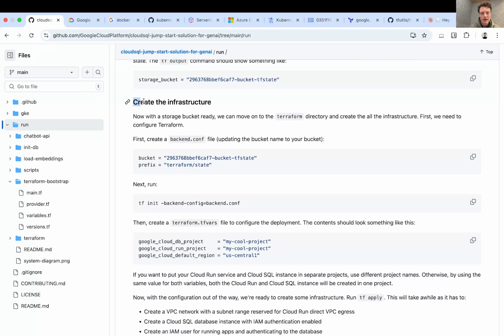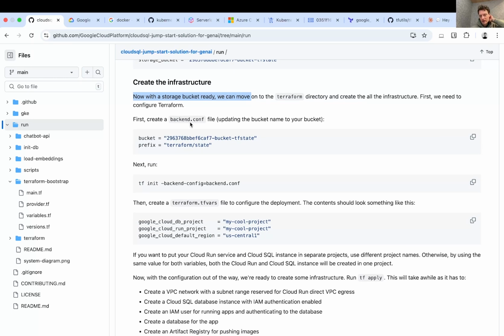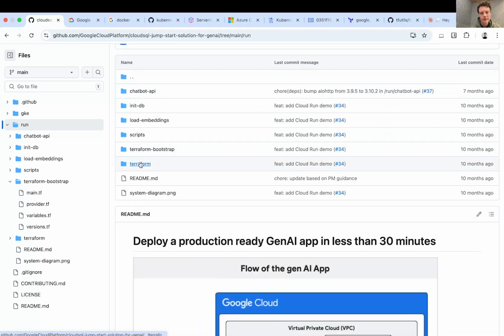So then the next step, once we have set up our storage bucket where we're going to store the Terraform state, we can move on to actually creating the whole infrastructure for our application. So now with a storage bucket ready, we can move on to the Terraform directory and create all the infrastructure. First, you need to configure Terraform. First, create a backend.conf file, updating the bucket name to your... So I assume that we need to do that within the Terraform folder.